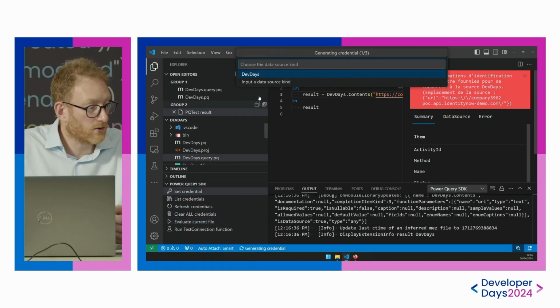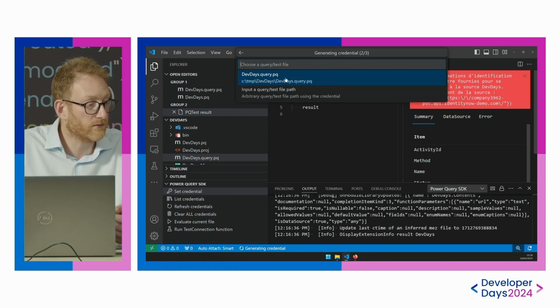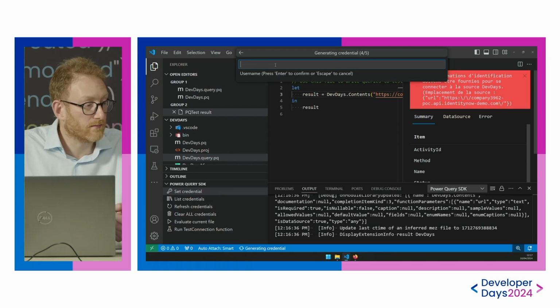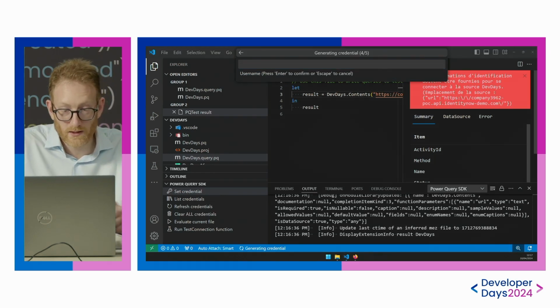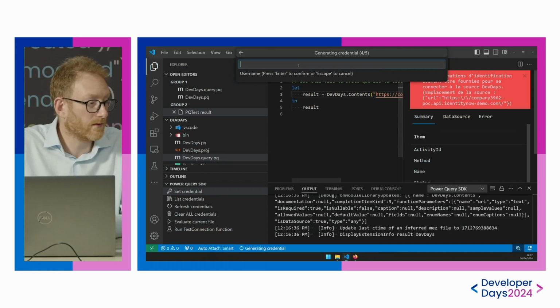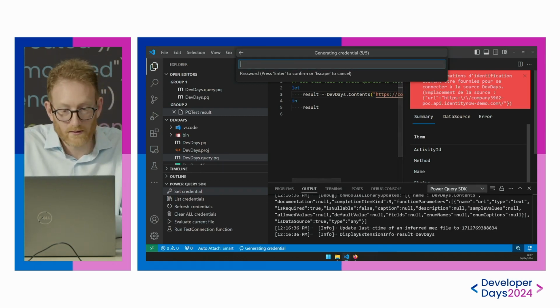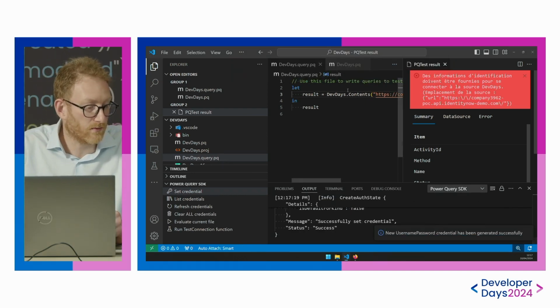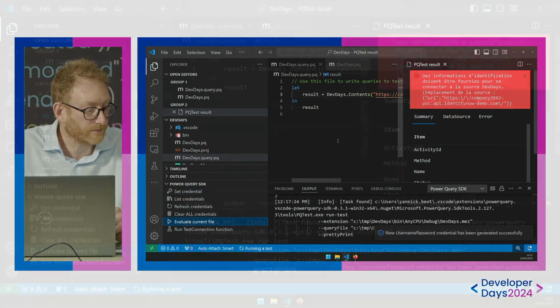And the set credential will allow us to go to our data source, so devdays, my connector, my file. If I have different authentication methods, I will have a list. So here I only have one. And I can pass in my username, so I will put here a client ID. And then the secret. So again, the username and password will map to the client ID and client secret I want to use. So I've set the credentials. I can try to run it again.